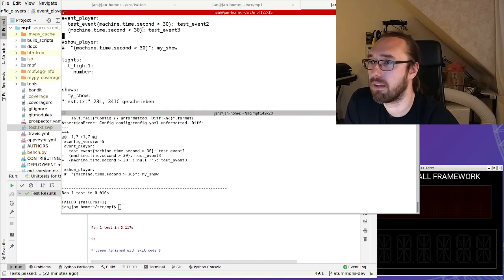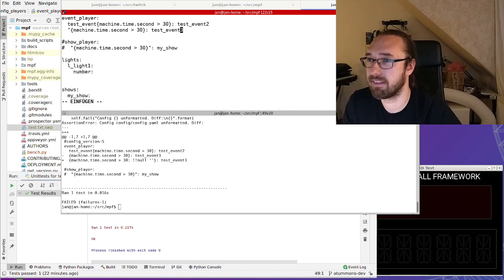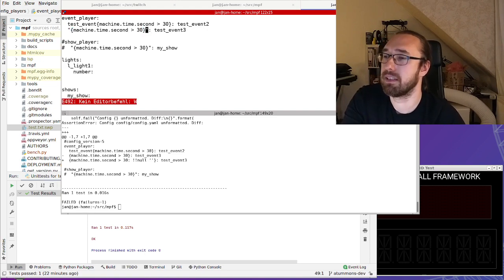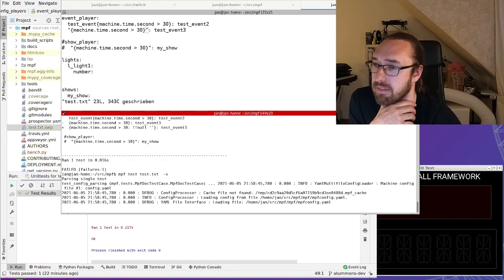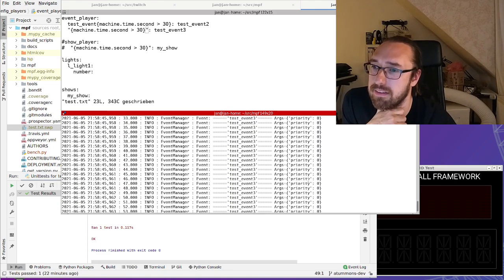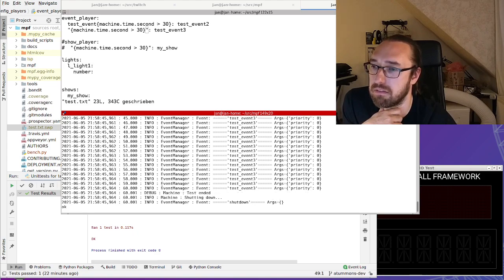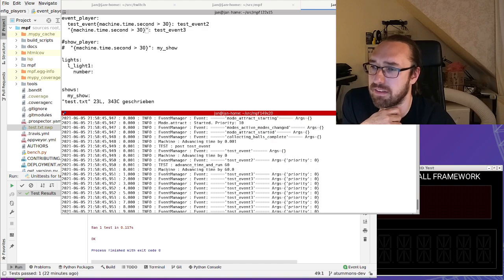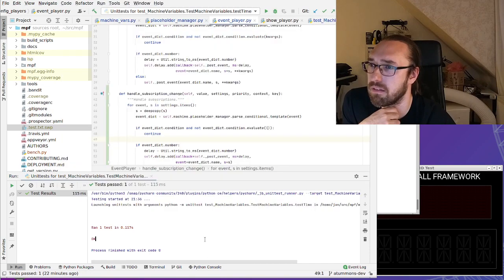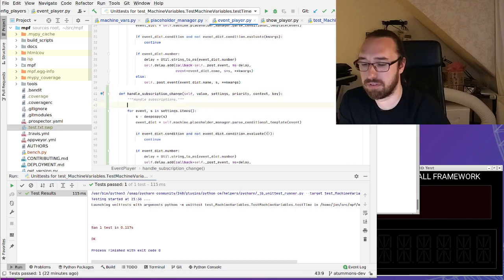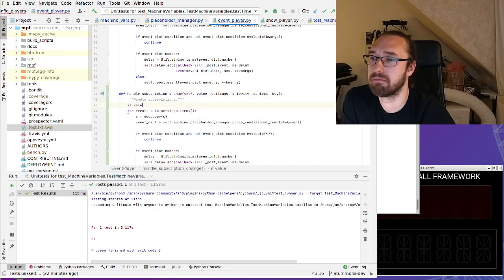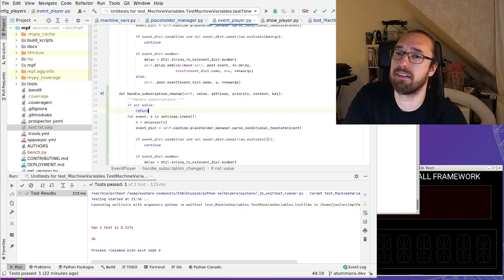So yeah, it doesn't like my formatting because it begins with a bracket. See? Now you can see that it posts this event a lot of times, right? It should be around 60 times and it should be only 30, because the second will only be... yeah. So we should check if not value, then we do nothing.